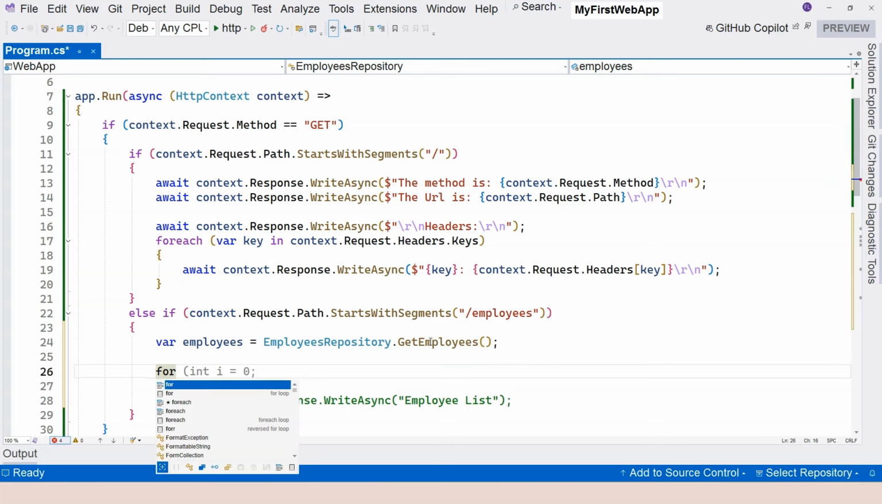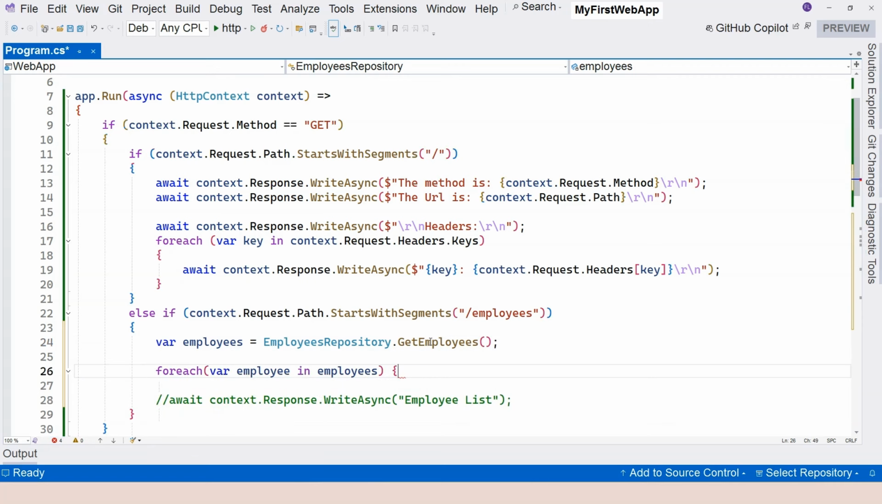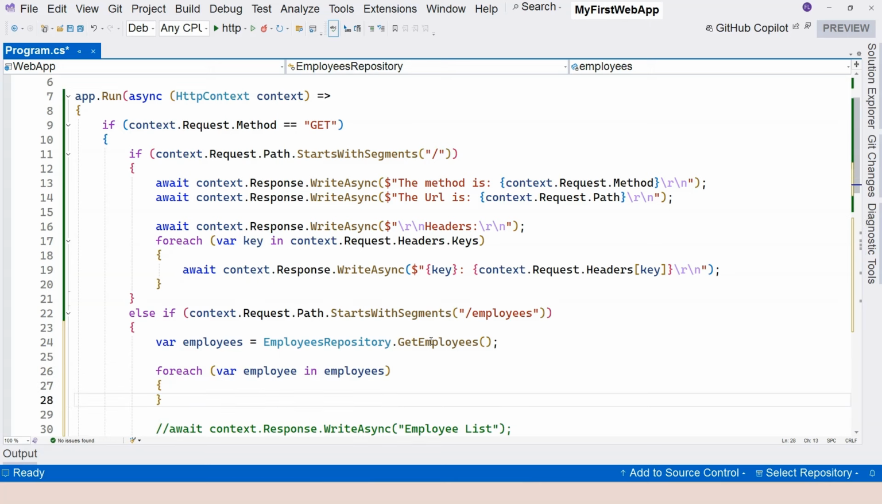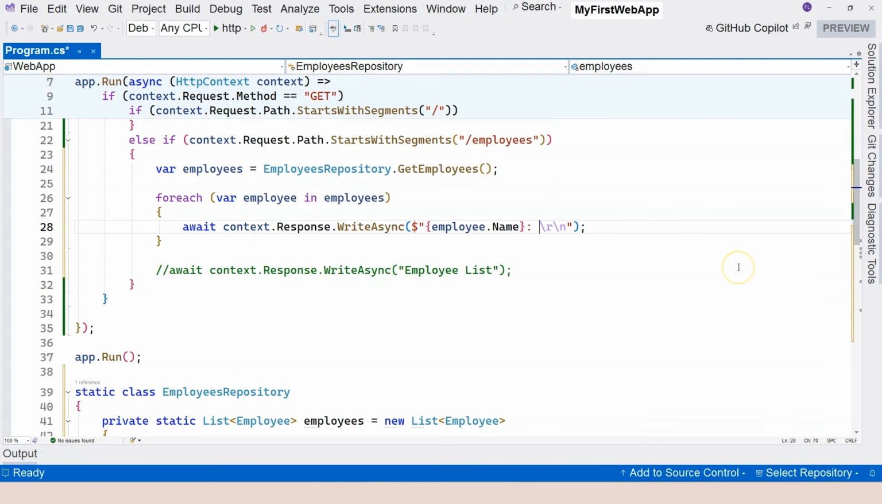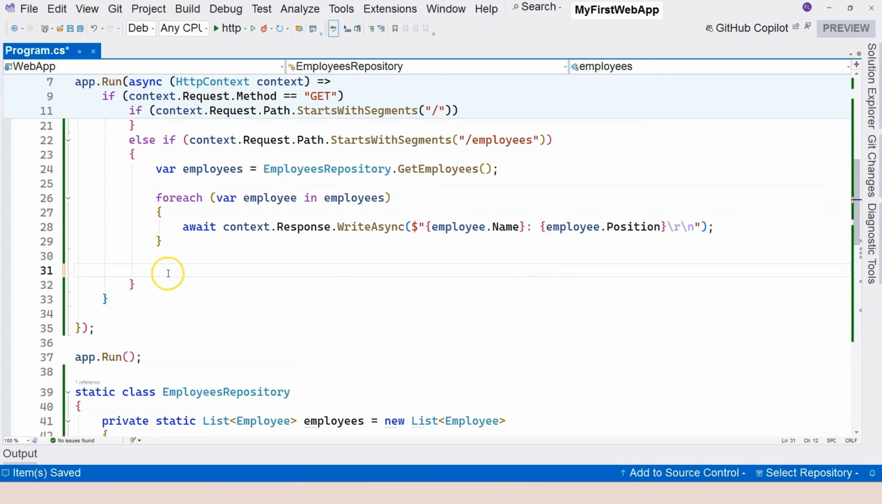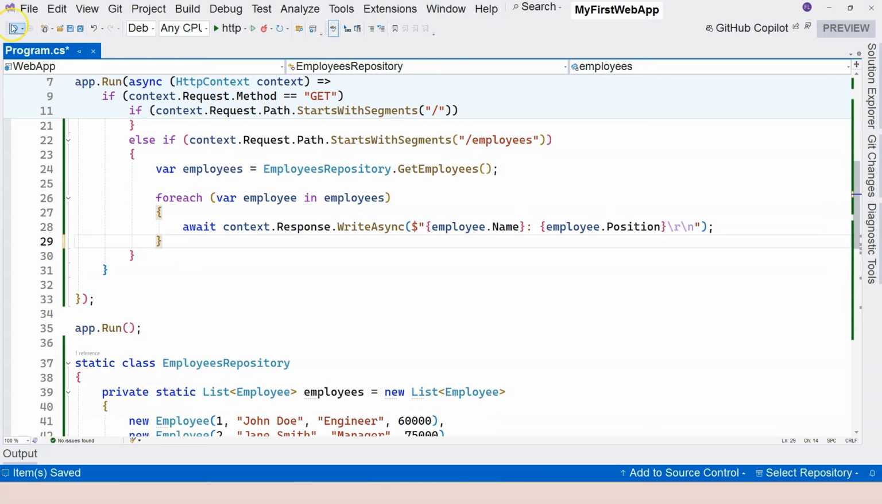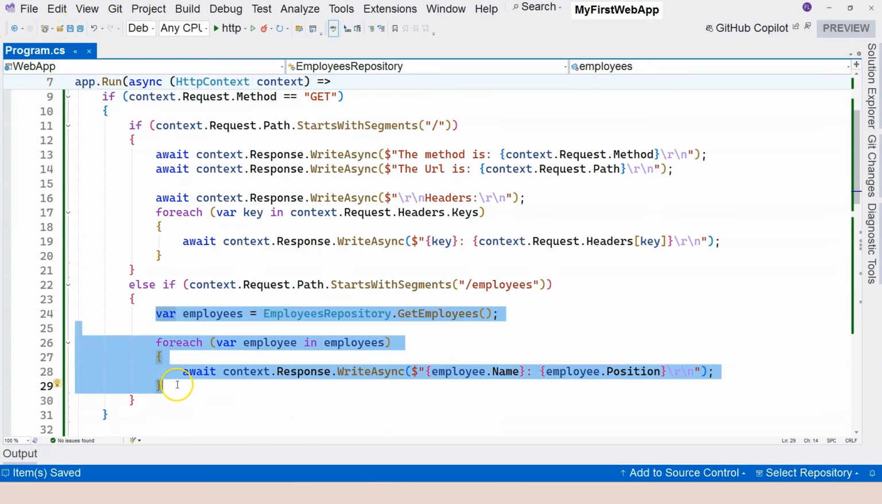Now I can do a foreach. For each employee in employees, over here I'm going to output all of the employees. So I'm going to copy this and paste it over here. Then I'm going to remove this part, and replace this key with employee.name. I'm also going to output the position, so employee.position. Then let me delete this line, we don't need it anymore. Okay, so this is a relatively useful example here.